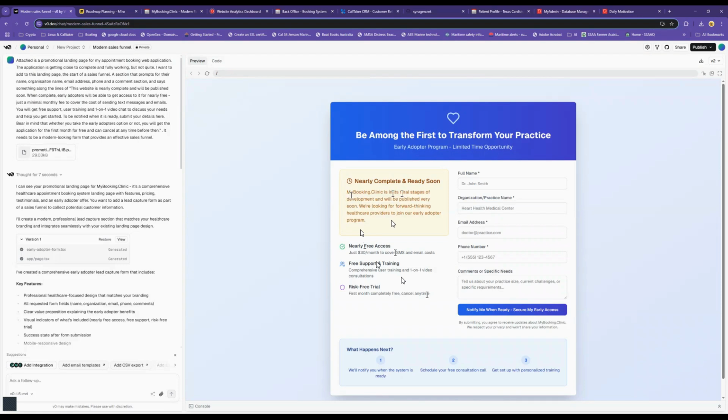So it says, mybooking.clinic is in its final stages of development and will be published very soon. We're looking for forward-thinking healthcare providers to join our early adopter program. Nearly free access, just $30 a month to cover SMS and email costs. Free support and training, comprehensive user training, one-on-one video consultations, risk-free trial, first month completely free, cancel at any time, and all those. And then you fill in your details and click notify me when ready, and that will submit those details.